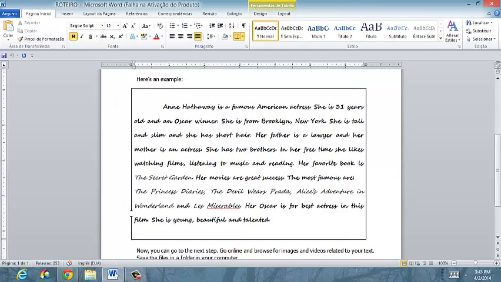It's about Anne Hathaway. And now I'm going to read the text again and think about what kind of images I need. So the first sentence goes like, Anne Hathaway is a famous American actress. Well, I think it's easy to illustrate this information. So I go to Google.